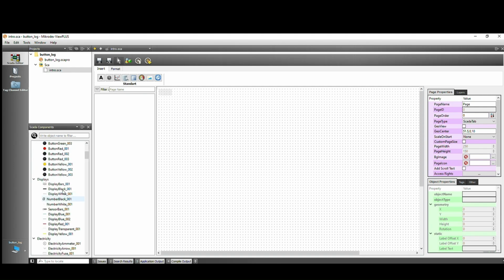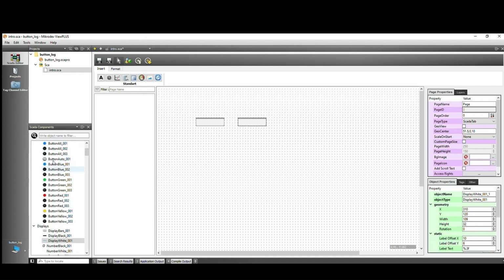To visualize the value coming from the PLC, let's add a display component. Then, let's add another display to visualize the value we logged. For logging, let's add a button component to the screen. We assign the created tags to the display and button components.